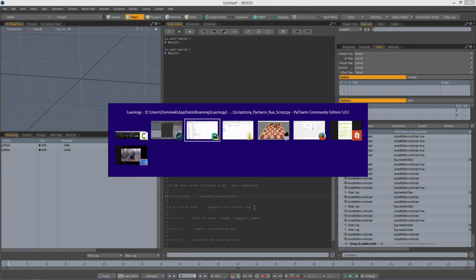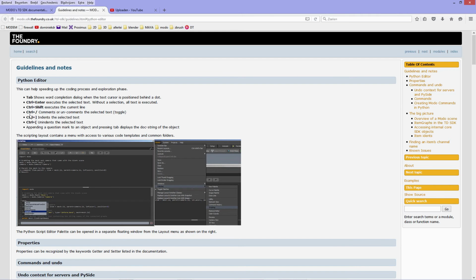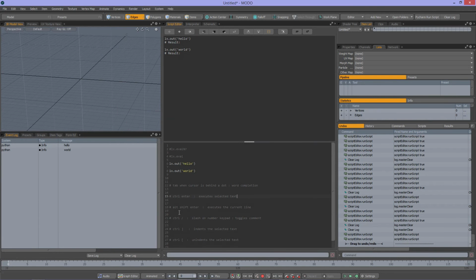Now I have to point out that in the wiki it says Control Shift executes the current line, but I cannot get it to work. I have to type Alt Shift Enter, like I've written here, Alt Shift Enter to execute a line. So when I'm on that line, I don't have to have selected anything. Alt Shift Enter, again hello in the event log. So I will first clear my log, clear everything, and go on that line, Alt Shift Enter. In the event log, now it says world.